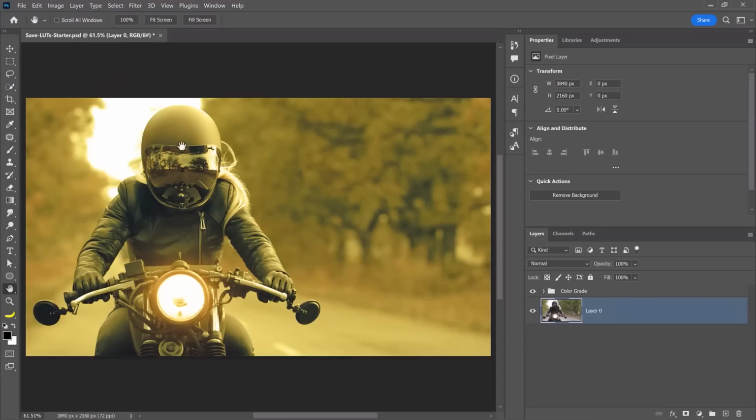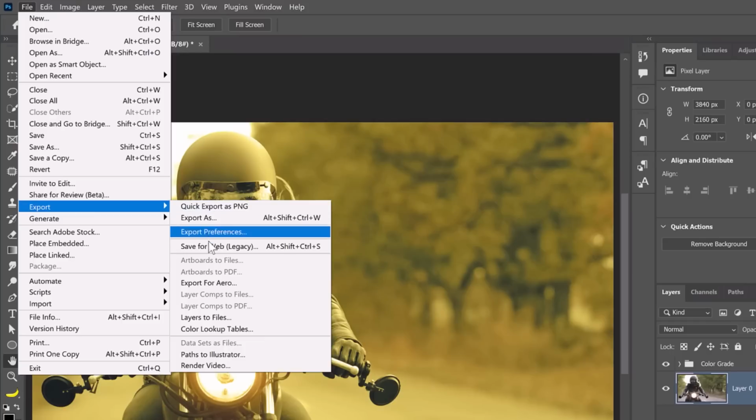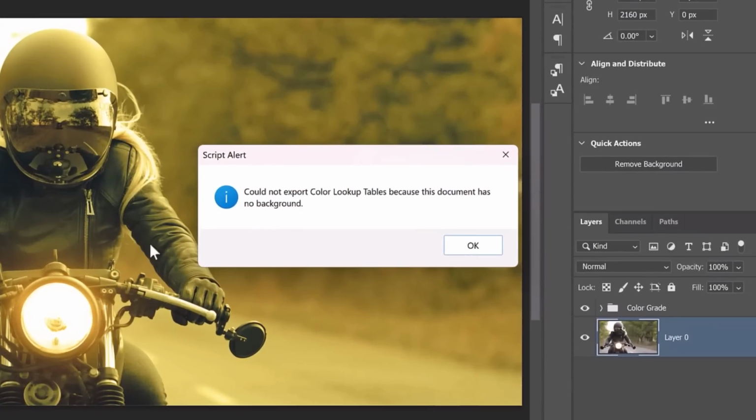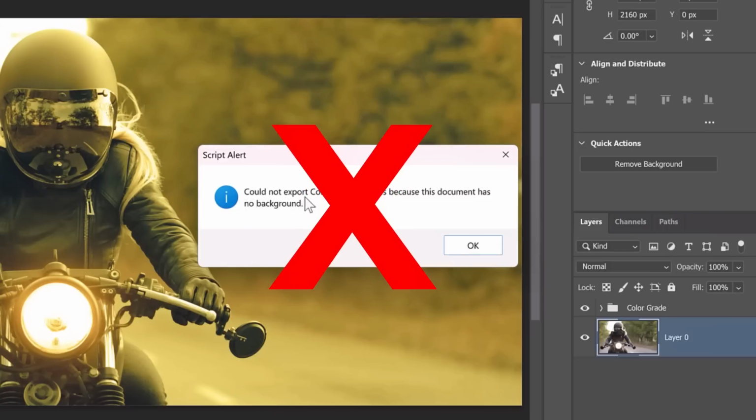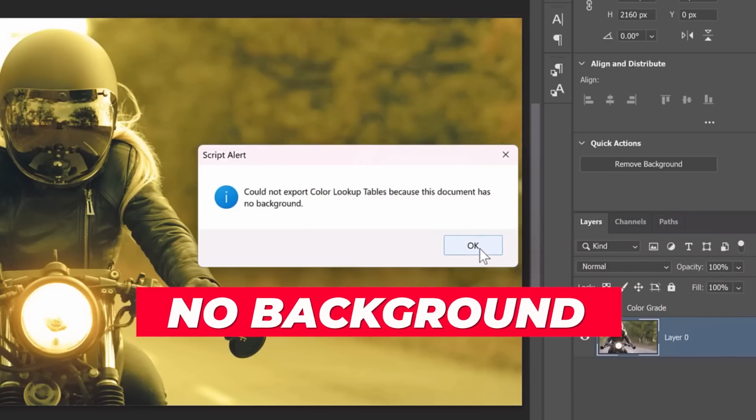Once you have a color grade that you like, you can go into File and choose Export. Then select Color Lookup Tables. By the way, this is not going to work and you'll see why in a moment. When I select this option, Photoshop will tell me that we cannot export the color lookup table because this document has no background. What does that mean?